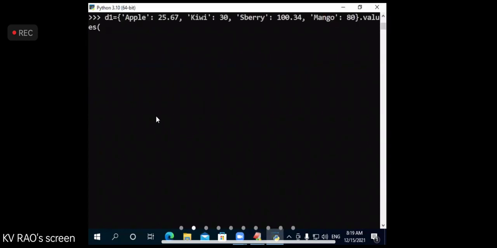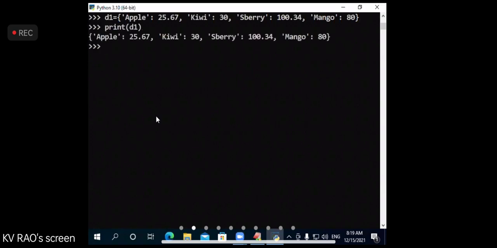Let's start. Now I am asking a question. D1 is equal to, guys, look at this. D1 is equal to, print of what? D1. Okay. Now see, for x in D1, print of x. What is the output?